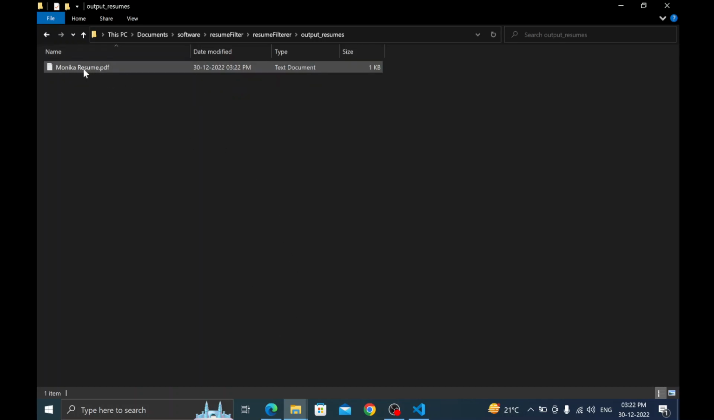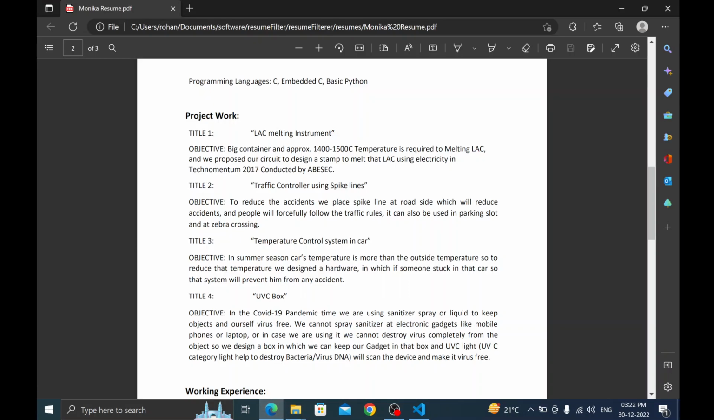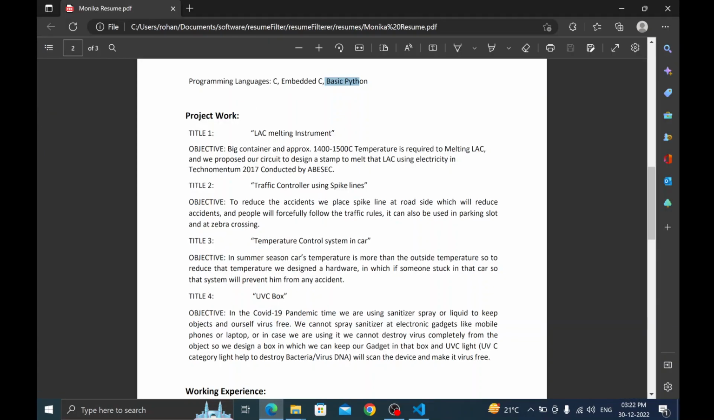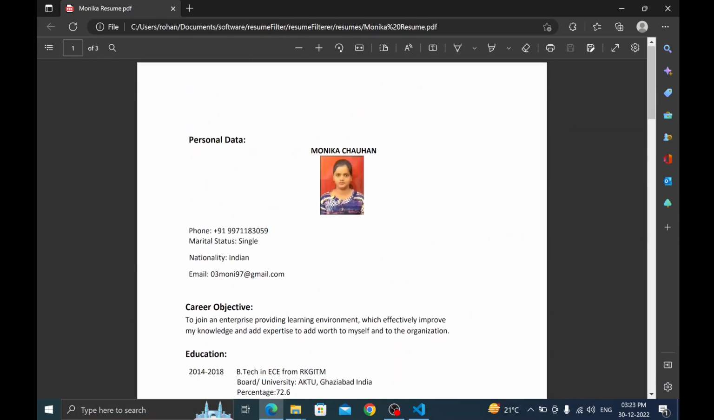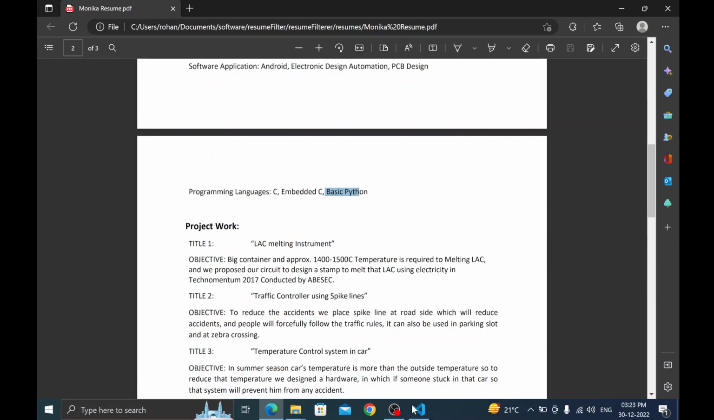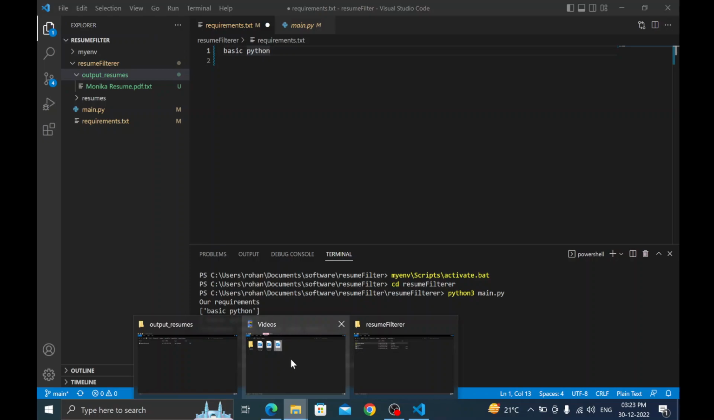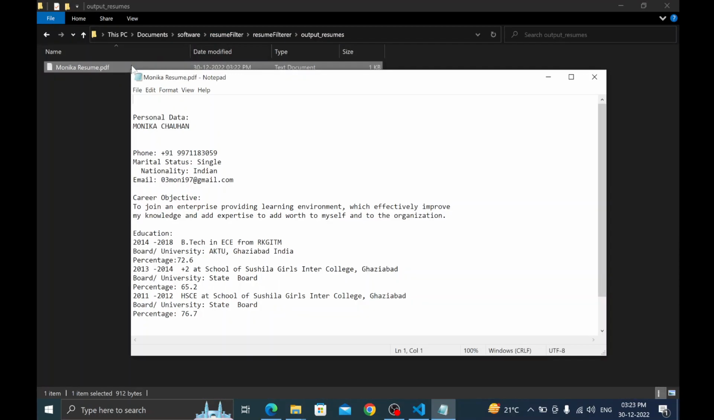As you can see, this is the resume. It contains our basic Python keyword, and here you can see in requirements we have put basic Python, and this resume contains basic Python. So as it contains basic Python, it automatically comes to output resumes, and we can open it and get the text overview automatically. This is the text overview of the resume that contains our requirements.